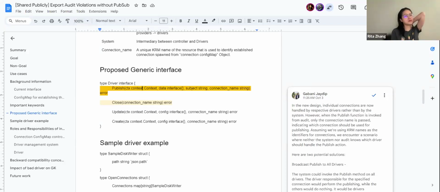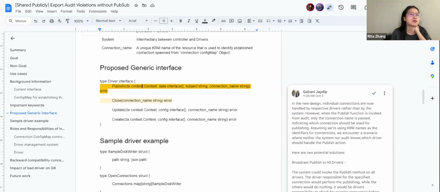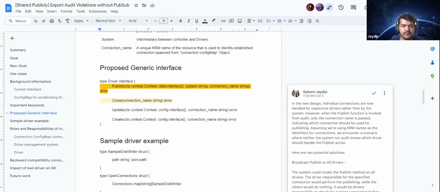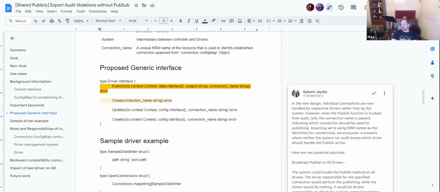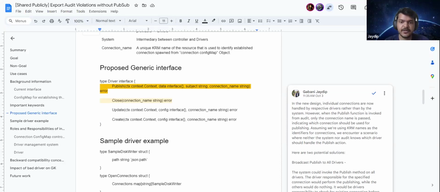Right, more of a global list of connections instead of per driver. Yeah, so the responsibility of handling the connection should be under the driver, but the system also should be aware of how many connections are open right now, and which driver each connection belongs to. Which implies that connection name is unique. Yeah, or whatever identifier we decide on, but something similar to that should be there in the system.